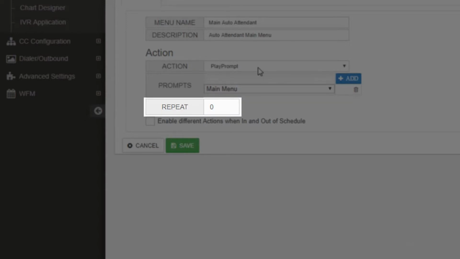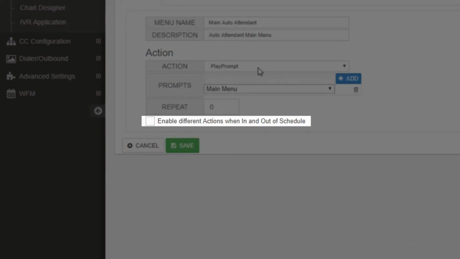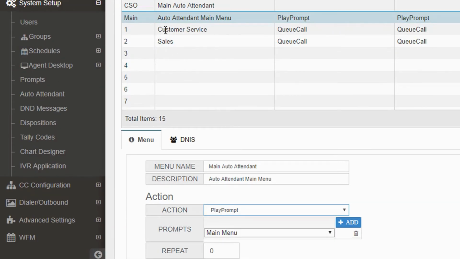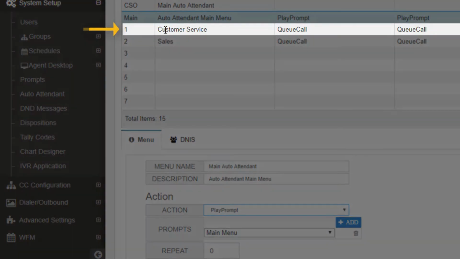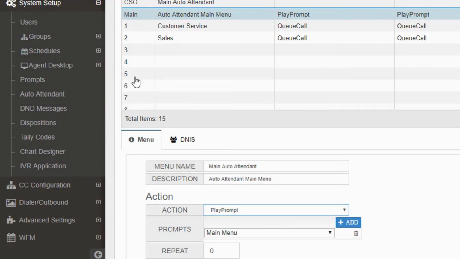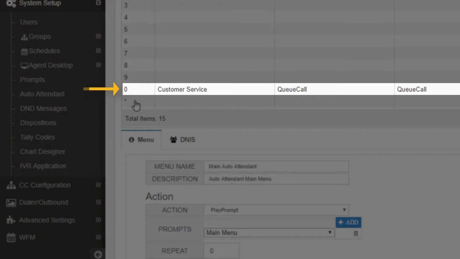The Repeat field will set the number of times the main prompt message will repeat to a caller. We won't enable the in and out action here since we set that in the CSO step previously. With each digit press, we can choose where to route a caller. For example, pressing 1 will route the caller to customer service, while pressing 2 will send them to sales. In this demo, we will also send the caller to the customer service queue if they press 0.